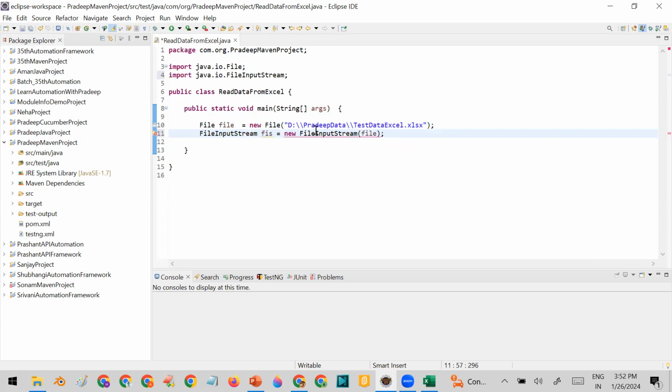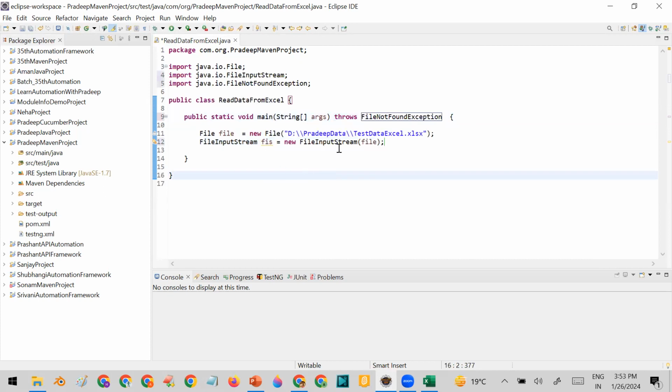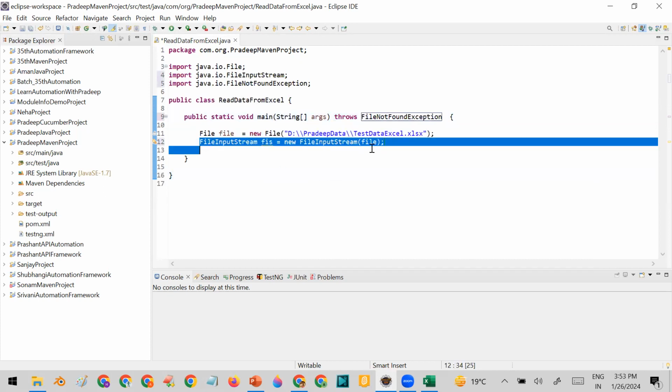Okay, now it is giving the exception. Usually the best practice is that we should use a surrounding try catch. But here for the learning purpose, we are using throws so that your code will be very simple. Okay, so add throws. So now I've created this line to create the FileInputStream object here.